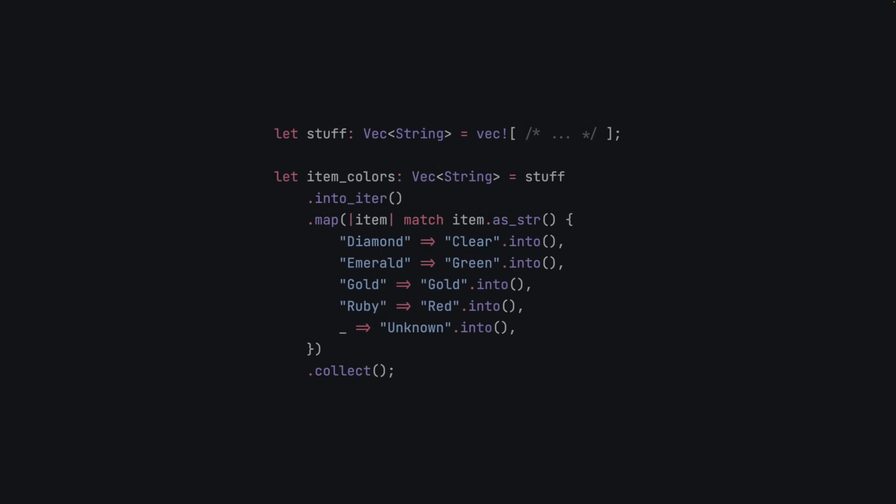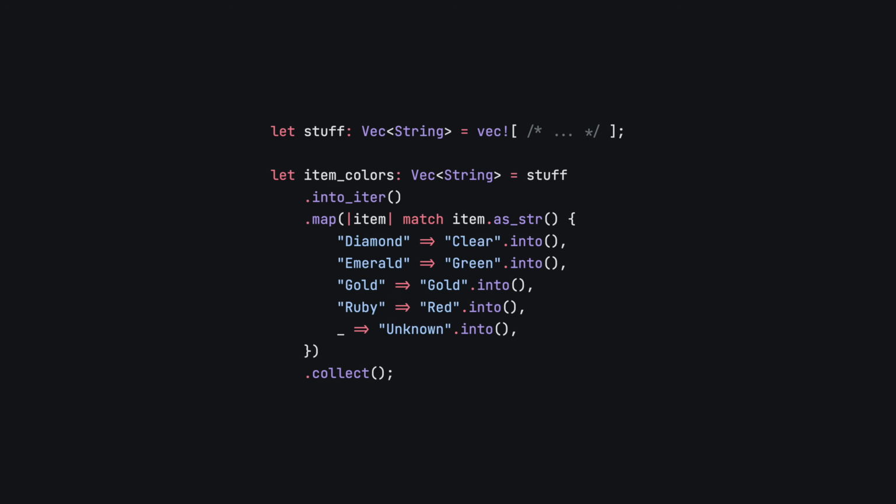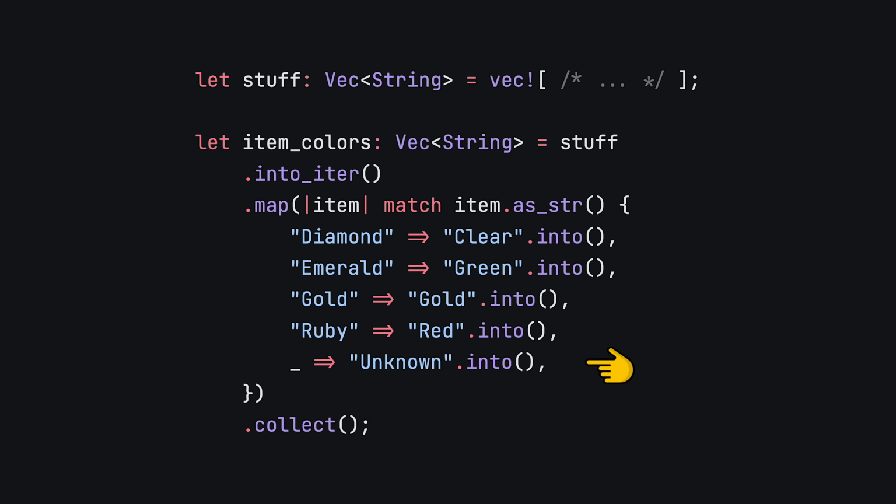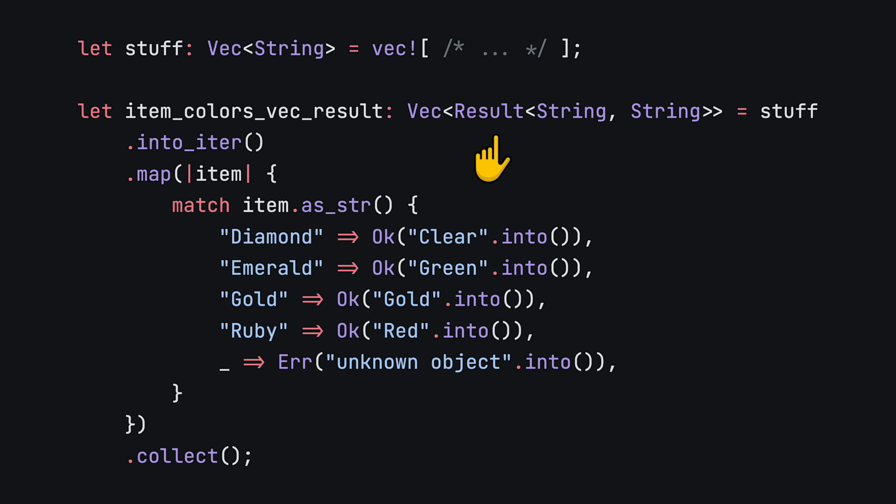Right now, if we come across a string that doesn't have a corresponding arm in this match block, we just yield this unknown string. Maybe instead of winding up with an unknown, we want to make this an error scenario instead. There are actually two approaches we can take when errors are encountered. The first approach is to just store all the results in our new vector. When an error occurs, the error will just be stored as one of the elements in the vector, and iteration will continue such that all elements of the stuff vector are processed.